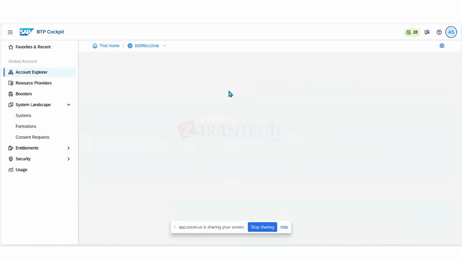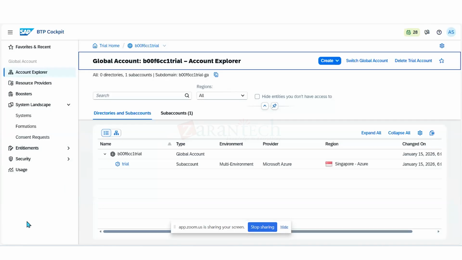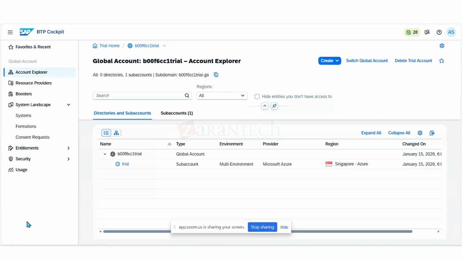Perfect. You are in your trial account. So I think you created your account in the Singapore region, correct? Right. Now what we are going to do is create a directory. First and foremost, to create a directory, go to the create option on the top right. I would prefer everyone to follow the same steps. Create a directory. We created in US. That's fine, nothing to worry.